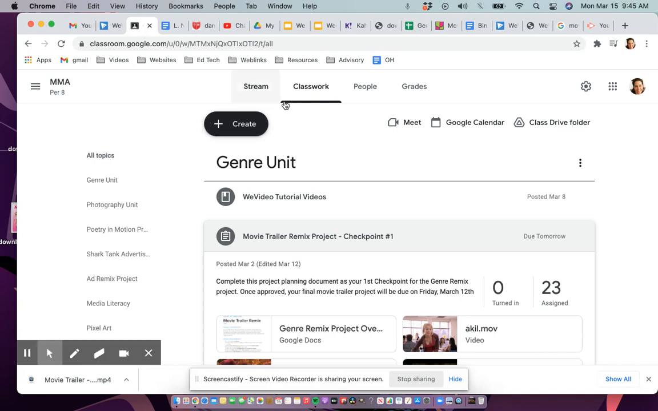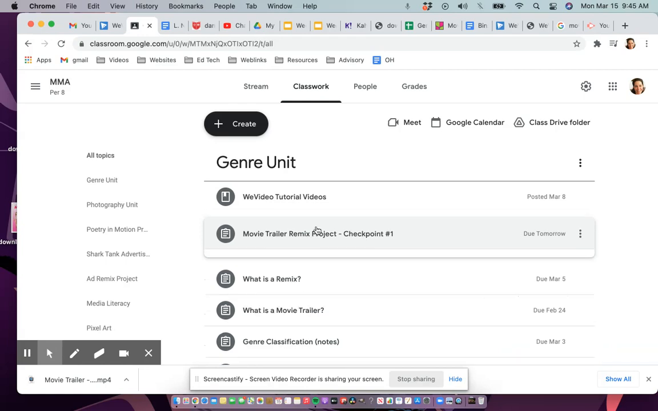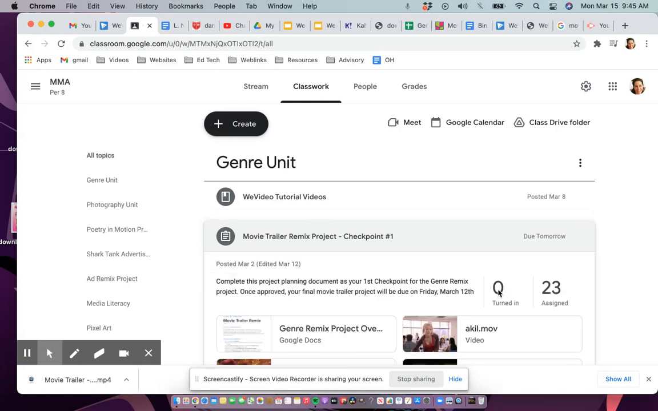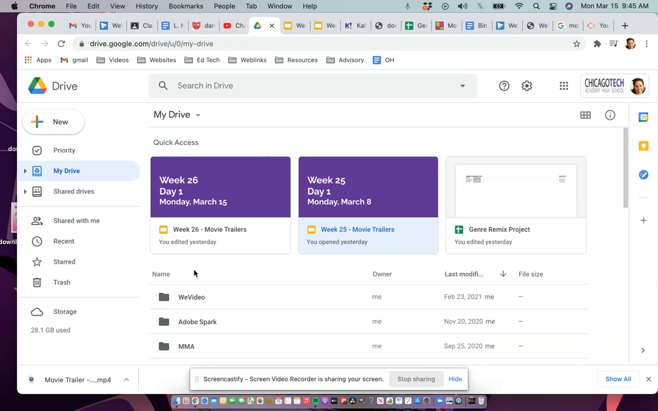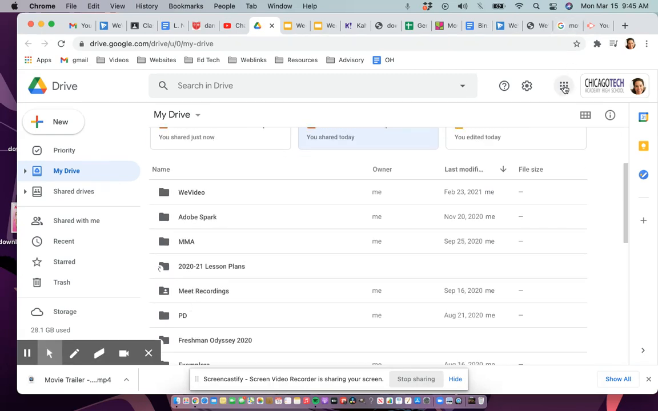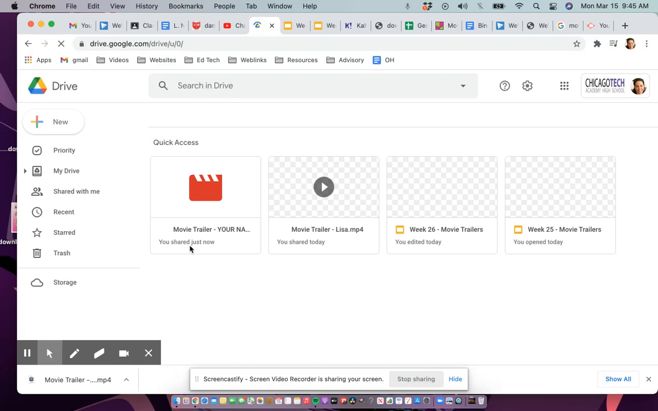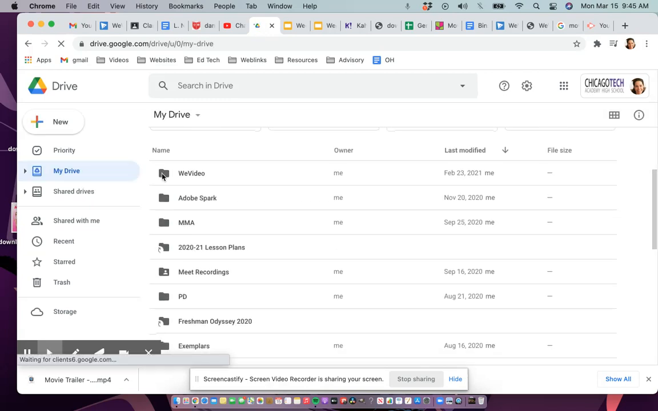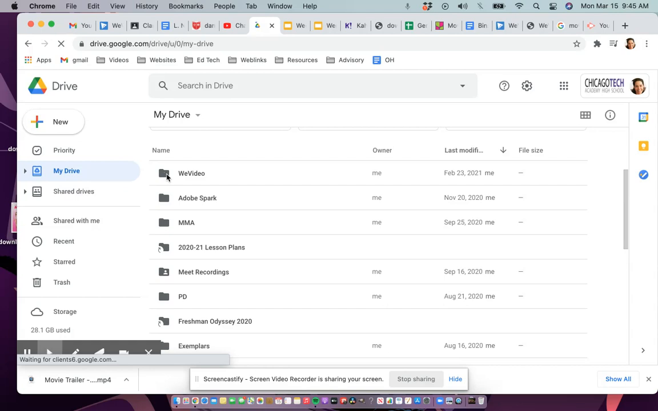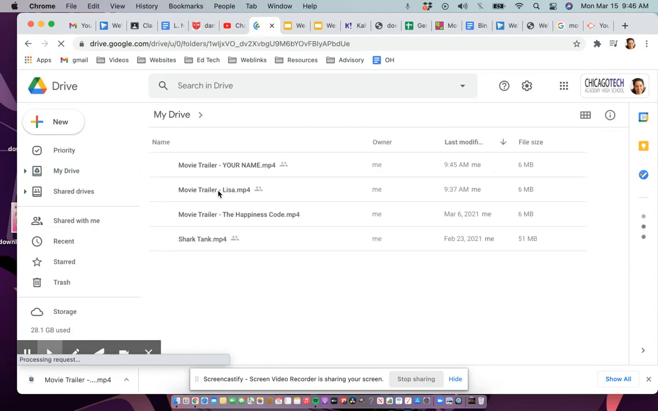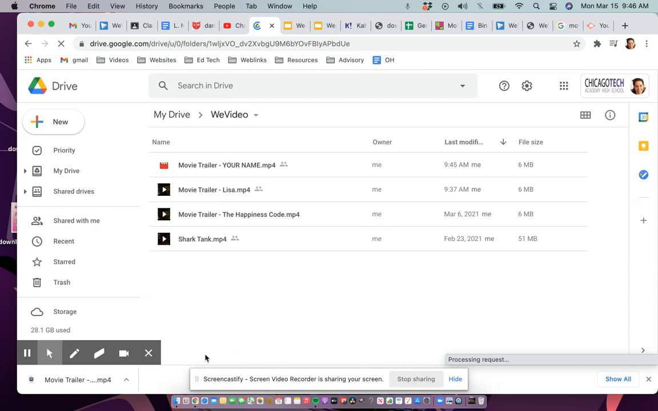So then you would just go to Google Classroom, you'd select the genre unit, you'd select movie trailer remix project, and then turn in. This is where you'd hit that, and you'd either select it from your downloads folder or from your Google Drive, because it should be in your Google Drive as well. If you go into Google Drive, you get to that by clicking on these little grid buttons, click on Google Drive. You can see that WeVideo automatically starts a folder for you once you've made a video. So if you open that up, your MP4 video files are going to be in there.